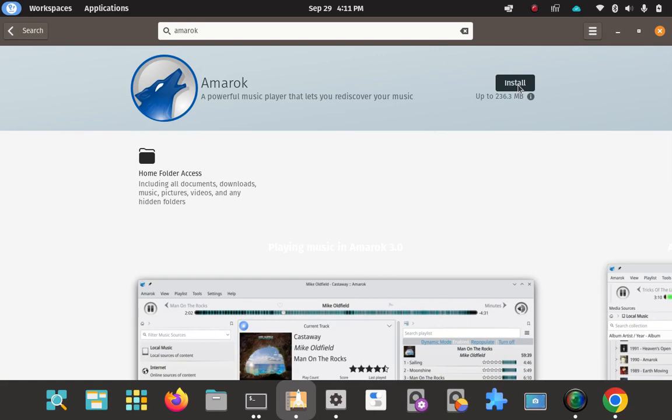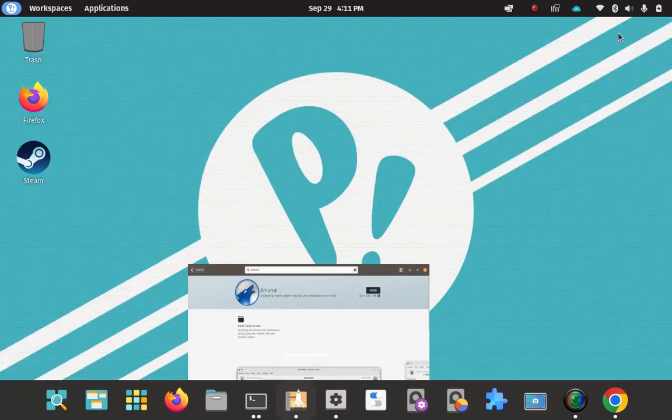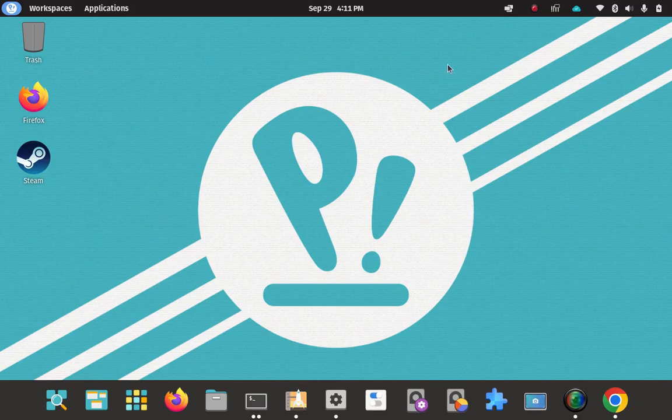But this is too easy to install this way, just by clicking install. So I'm going to go ahead and use the terminal for installing Amarok instead. And I'm not going to compile from source. There's no snap package or AppImage, and I don't believe I see any kind of a repo that they're providing that we can add to our sources list and install it that way. So I'm just going to go ahead and install it via the Flatpak.